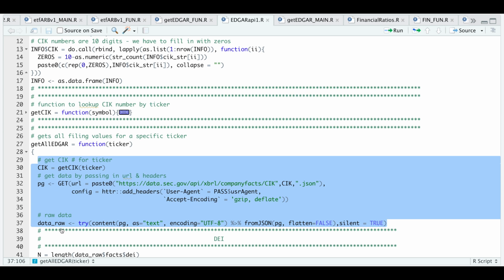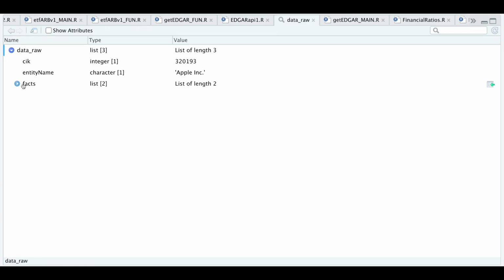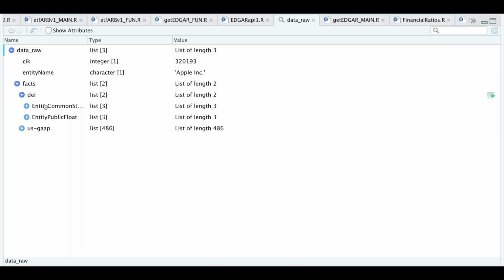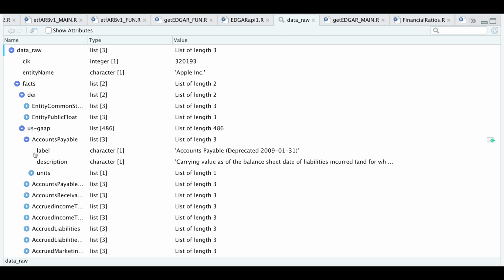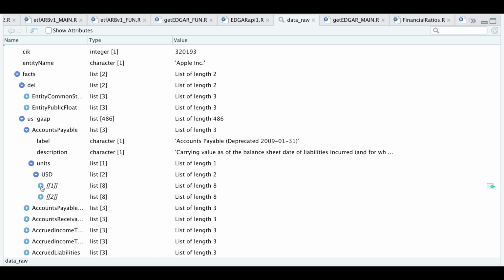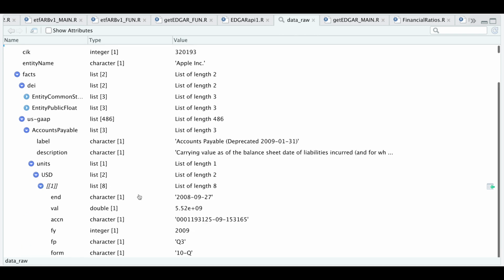So if we take a look at data raw, here we get a nice list of three elements, but what I want to focus on is the facts, which contains all the values we need. So if we open these up, we see that this one has the public float and what looks to be the common shares outstanding. If we open this up, these are grouped by type. So say we want all the accounts payable, we get a label, a description, and the units. And inside the units, it tells us that this is in USD. This is where the actual values are stored.